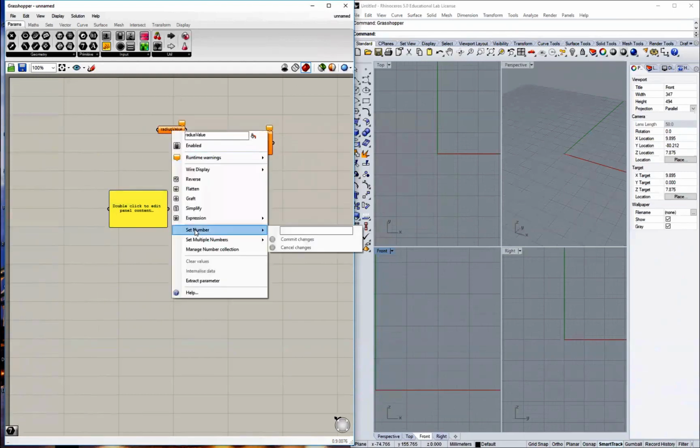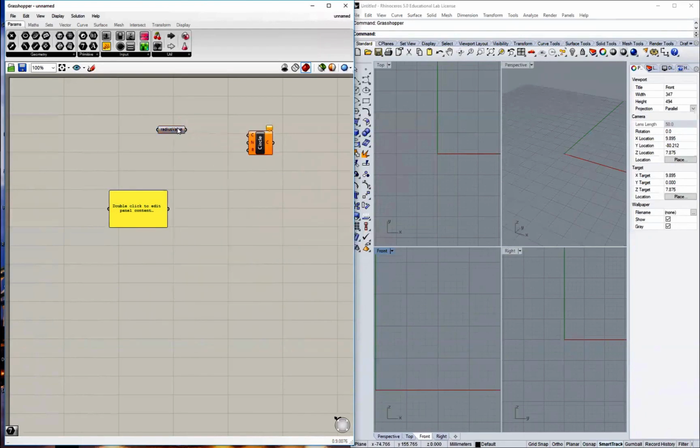Actually, I don't think I committed that. Let me try that again. 5, and I'll commit the changes. Okay, now that's filled in, and it has the value 5. You can see when I hover over there, kind of like the preview in Dynamo.